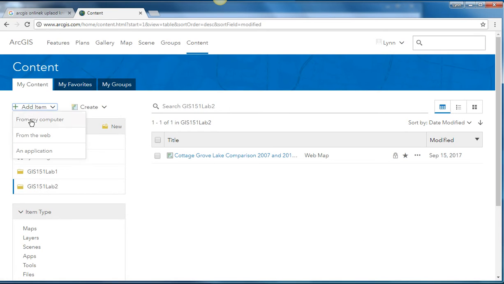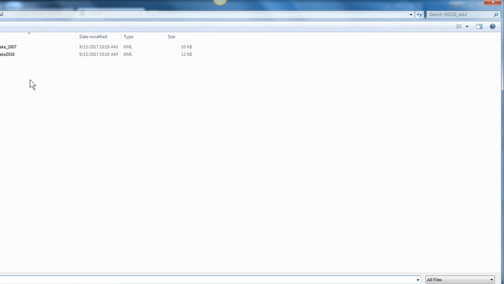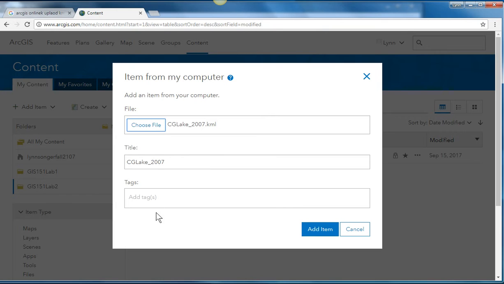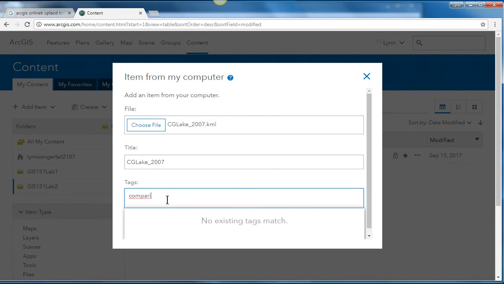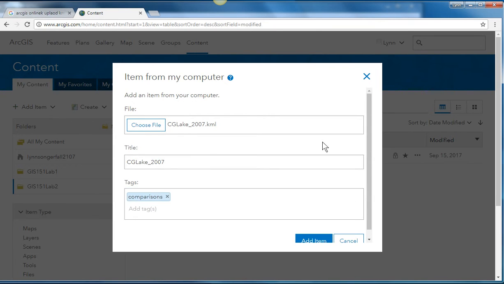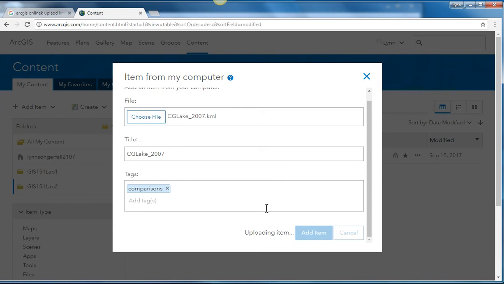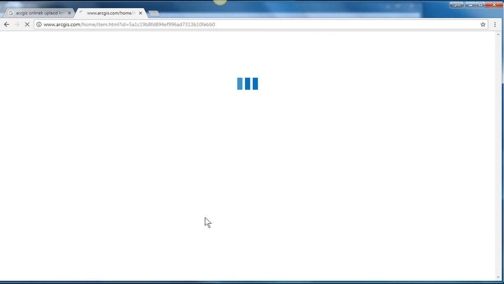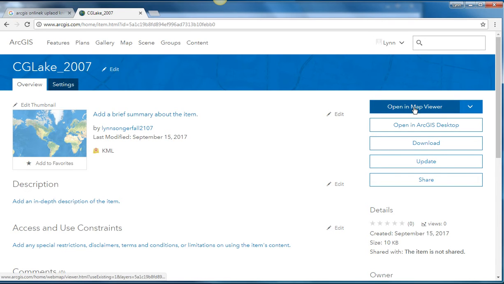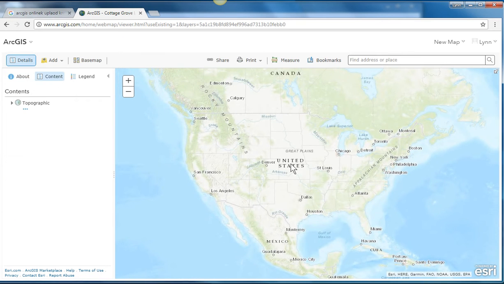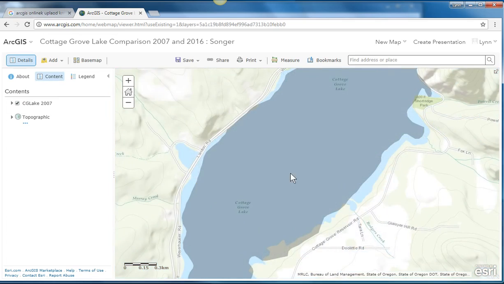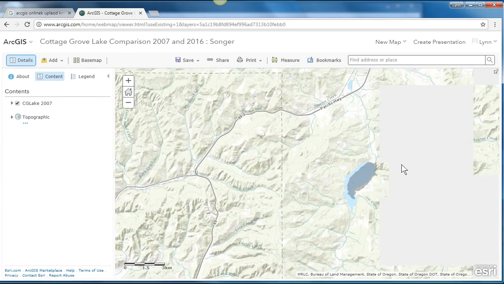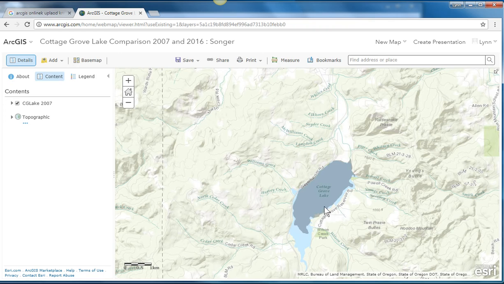You're going to add an item from your computer. You're going to go in. I've done this a lot, so my computer, the program knows where to go for right now. And then I've got to click somewhere up there to get that add item to show up. Okay, so it's going to put it on the map. I'm going to open in Map Viewer, just to kind of check that it's there. Okay, so you can see I did not do a very good job of Cottage Grove Lake view.